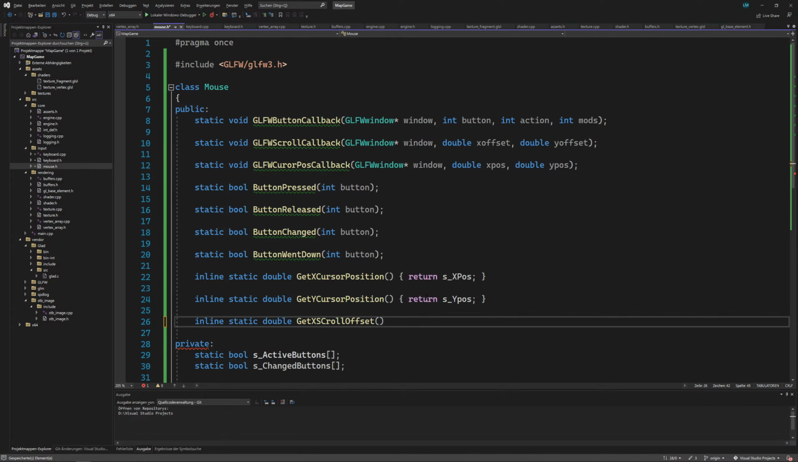Okay, so X scroll offset and Y scroll offset, which returns as X offset.